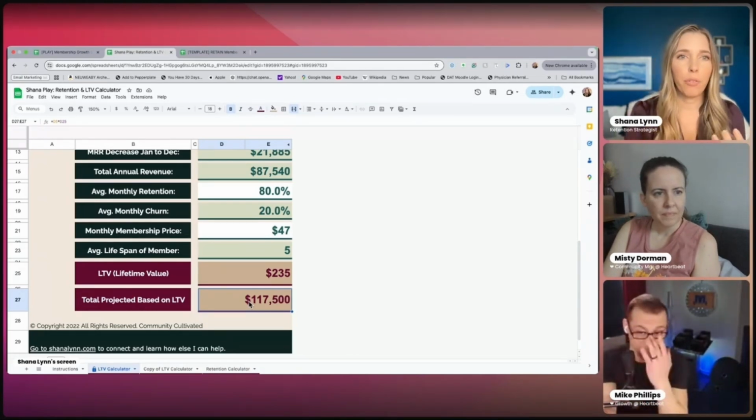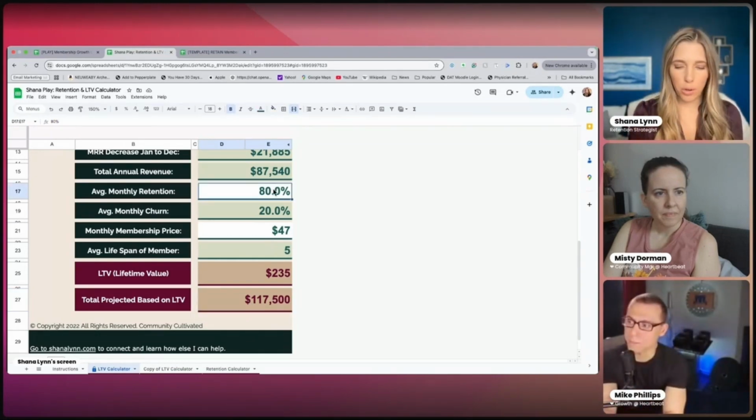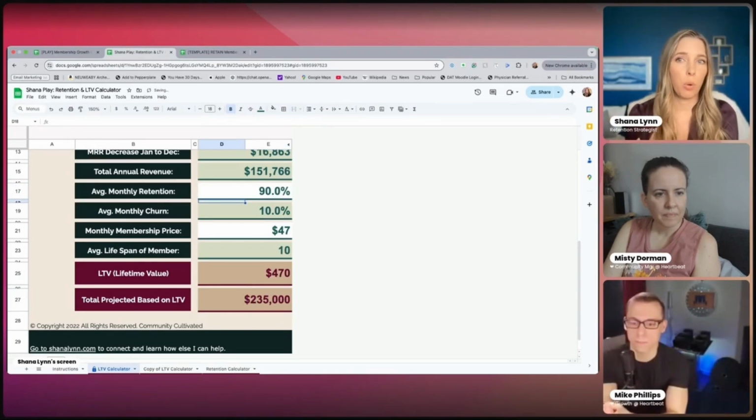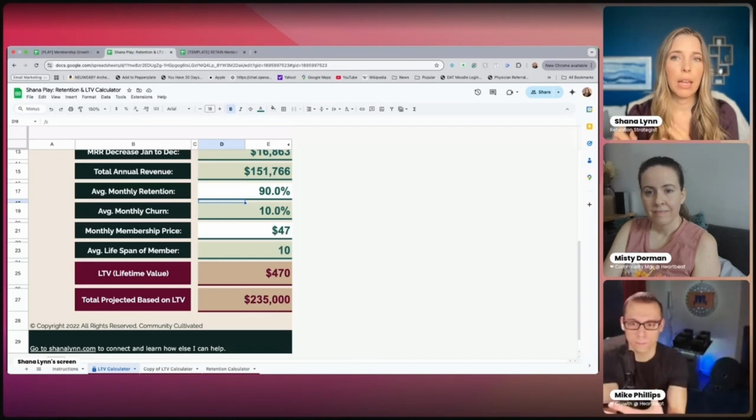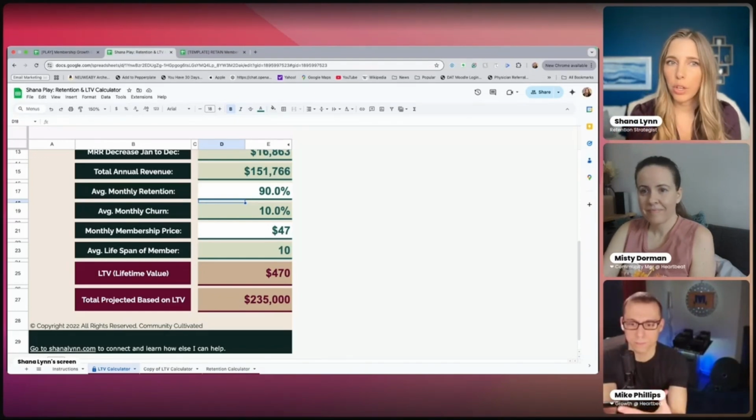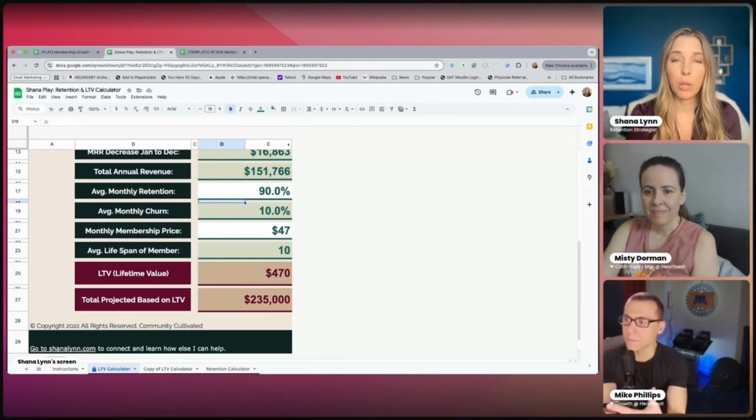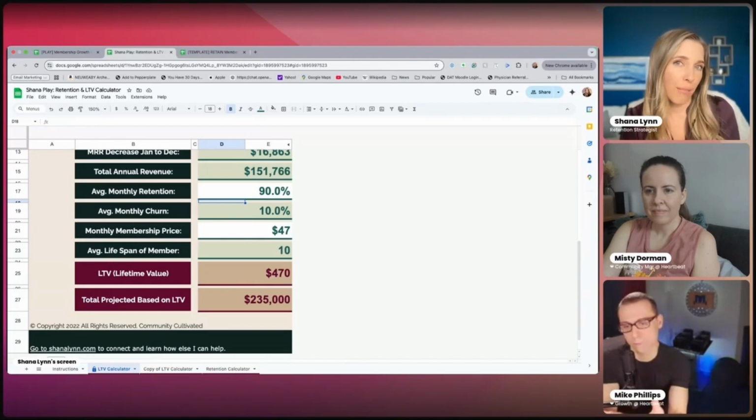But what if we increase our retention rate by 10%? What's going to happen? Okay? We just doubled those numbers. So a 10% increase in retention rate, and now we get $470 for every new member, which means you can now spend more money to get new members in the door, which is nice. Increase that marketing budget. And I'm looking at $235,000, not $117,000.